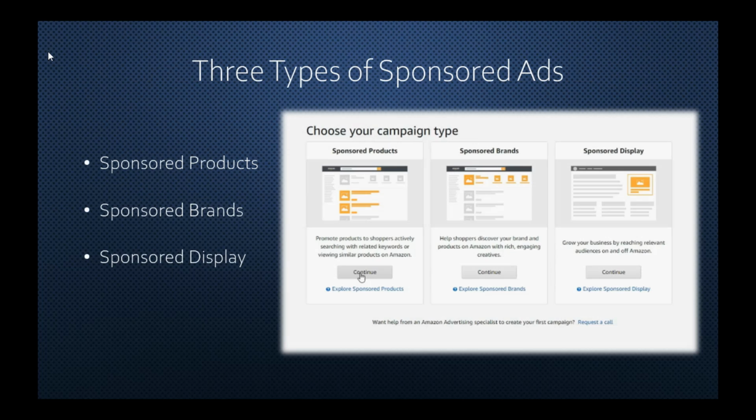Moving on. Three types of sponsored ads. You have sponsored products, sponsored brands, and sponsored display. When you're under Seller Central and you click on advertising, then campaign manager, and then create a campaign, this is what you're going to see. You get to choose the type of campaign that you want to create.